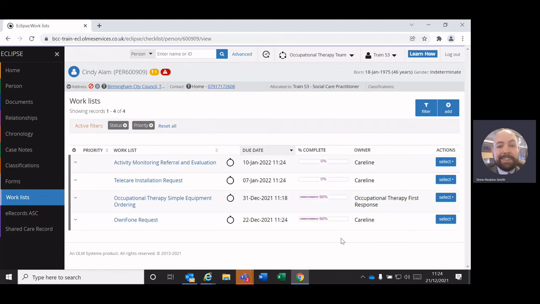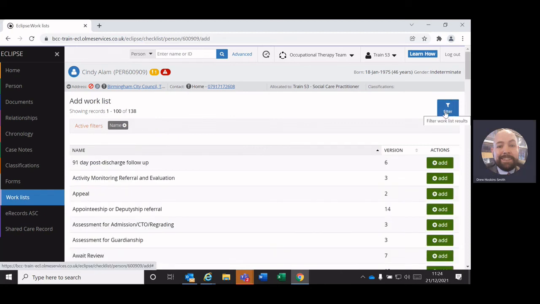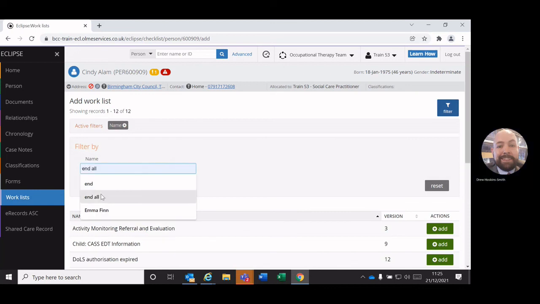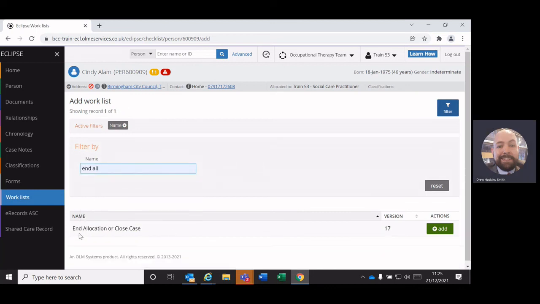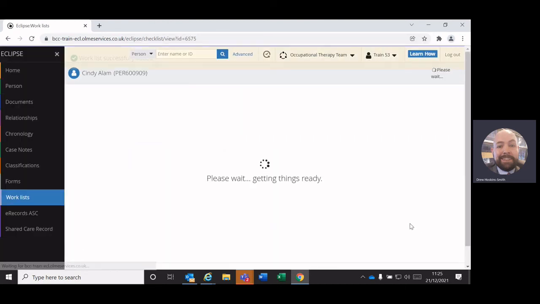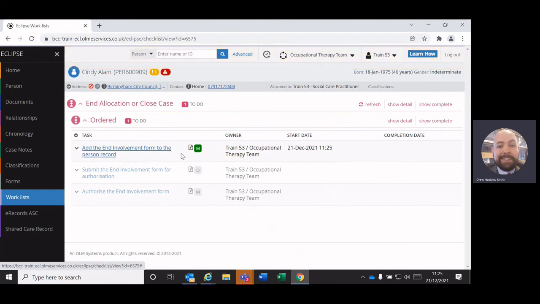The final thing I want to show you now is the end allocation or closed case work list. Once again, we're adding a form, we're filtering, and we're just going to search for that. We found it, end allocation or closed case. Now this may not be something that you'll need to complete yourself too often. You'll see that this form has 3 steps: the add it, the submit it for authorization, and then get it authorized.